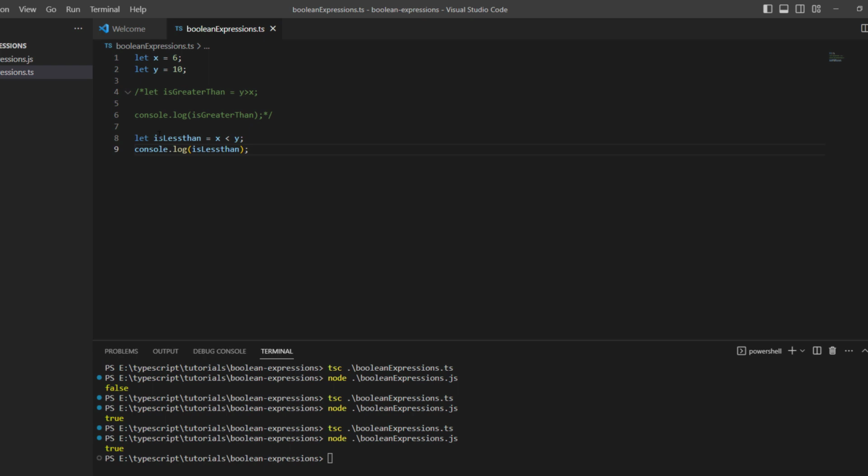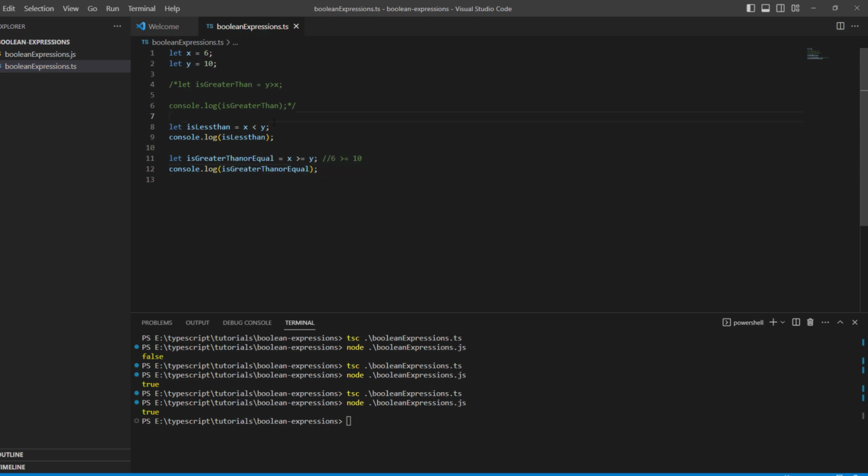Let's quickly have another comparison as well. So this time I will do the comparison for greater than or equal to. So we will write down x is greater than or equal to y. Now what does this mean? We have to understand this one first. X, which is actually our value 6, is 6 greater than or equal to 10? Now both of the statements are not correct, right? Because 6 is neither greater than 10 nor equal to 10, which means that this statement should give you an answer which is false. So let's check that. And you see that it gives you false, which is correct, right?